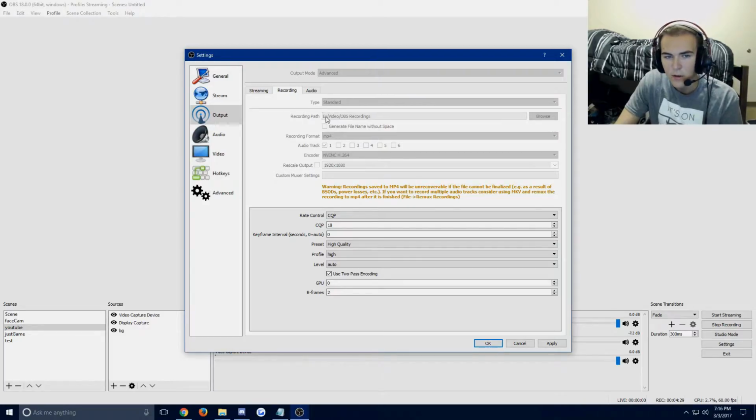For recording, you can change wherever you want your recordings. I put mine on my second hard drive, so that'd be smart to do if you do have a second hard drive so you don't use up all your SSD space or whatever. Then you're going to want recording format MP4.